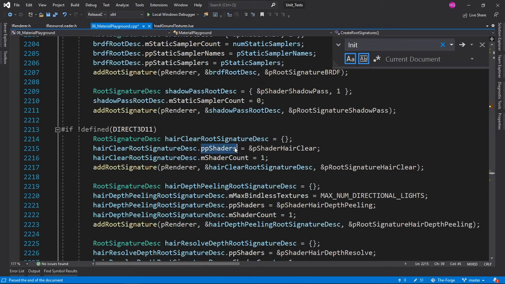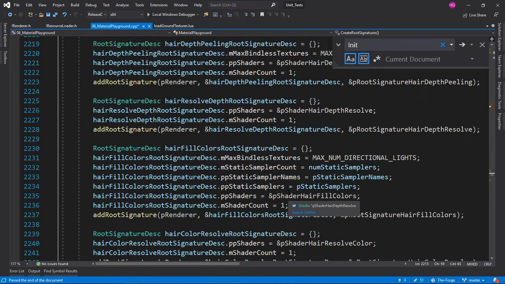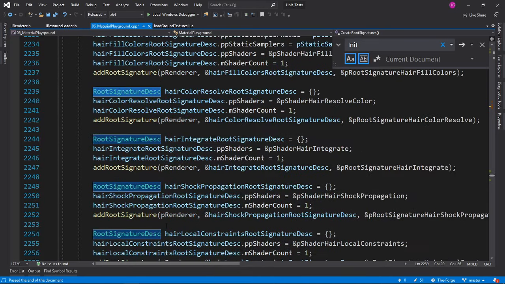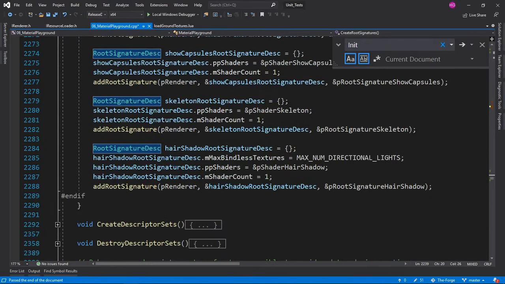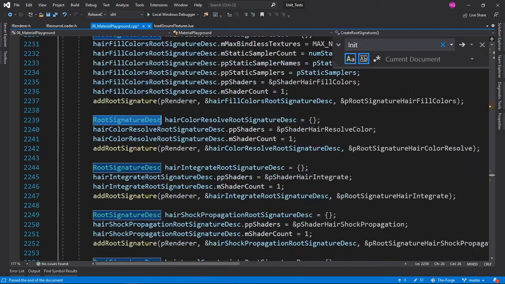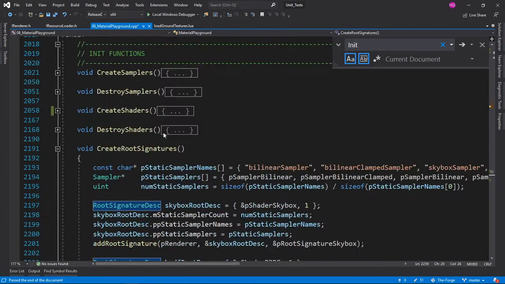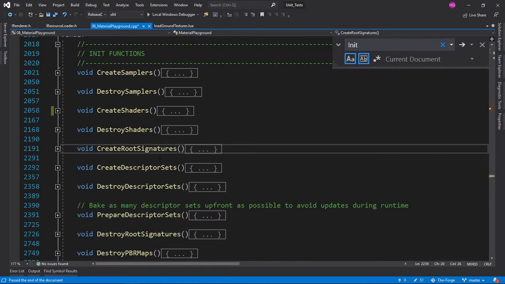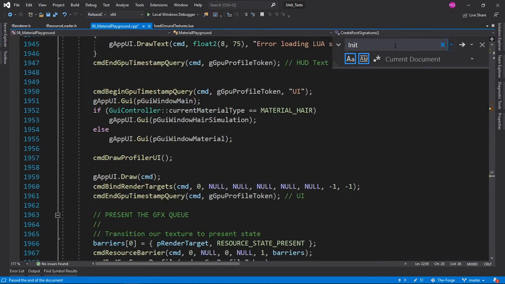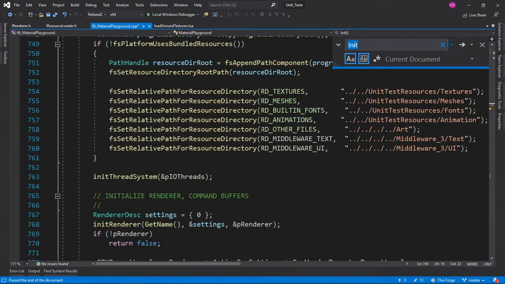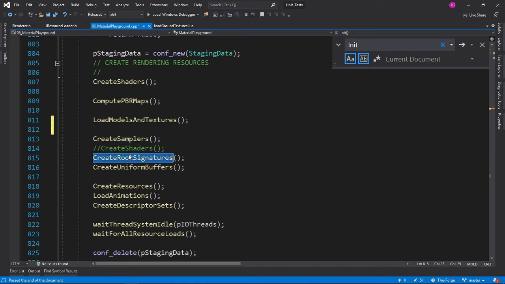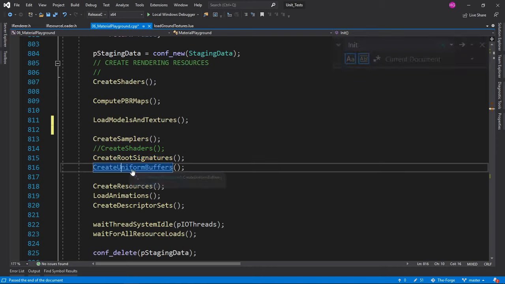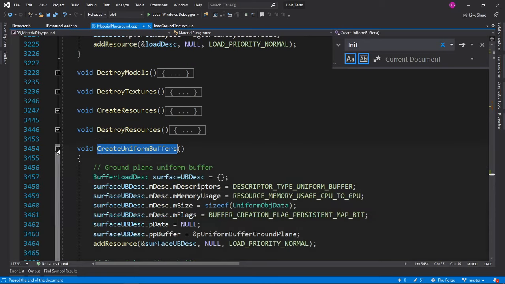We know that they use shaders. I think they are part of the rendering pipeline. Maybe, I don't know. Why root? Why is this a root signature descriptor? Hmm, I don't know. Back to our init function here. And yep, we read that. Root signatures, we don't care about this one. So let's see our uniform buffers. I don't know how they're updating their uniform buffers.